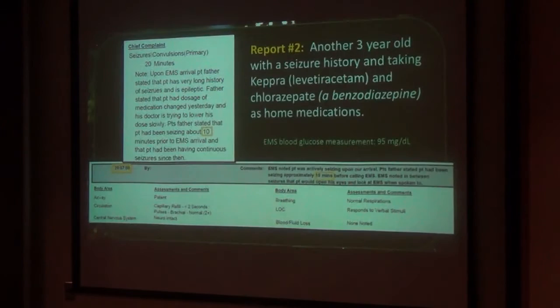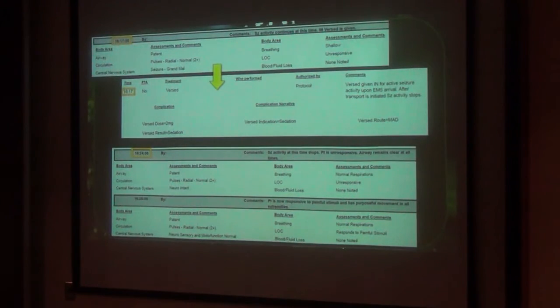Did you give an IM Versed before? That was my first one. What did you think? It worked. It took a little longer than I was expecting it to, but about the 6 minute mark is when it finally started to stop the seizure-like activity.